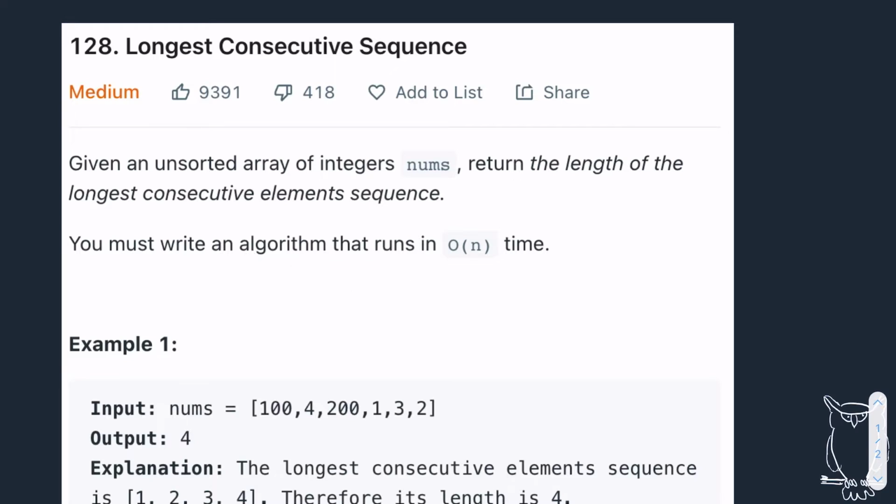So if we look at example 1, in this case, we'd be looking for the longest consecutive sequence. So we have a 1, a 2, a 3, and a 4. And there's no other sequence that's actually longer than this one. So what we would do in this case is just return 4, since that would be the length of the sequence. Also, we must note that the algorithm should run in O of n time, so that means no sorting.